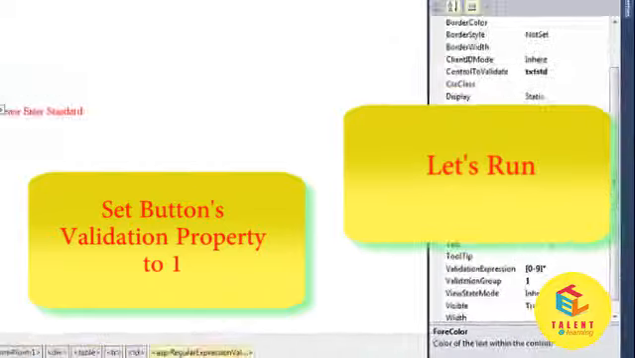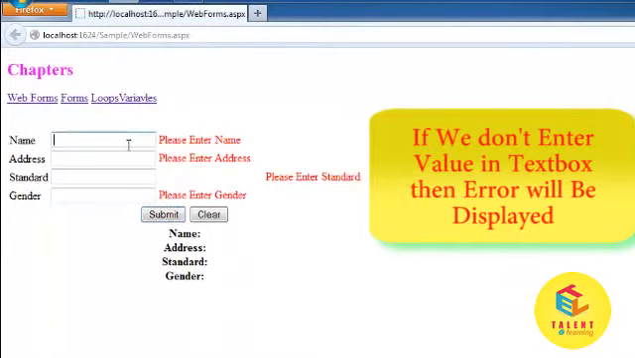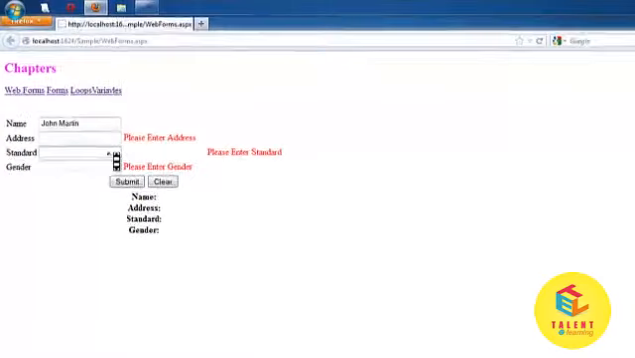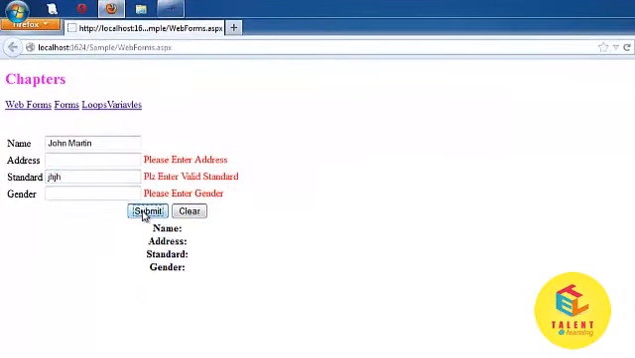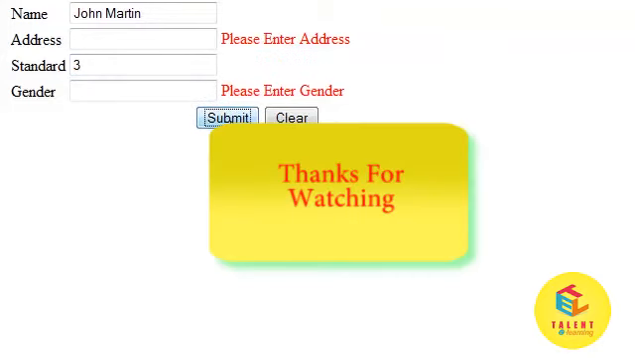Now let's run this application. When we click on the submit button without entering details, we can see all the validators show error messages. If we enter the details in the text box, then that error message will become invisible. Suppose we enter a value in the standard which is not numerical, then the required field validator will not display an error, but the message please enter valid standard will display an error. And if we enter a valid standard, then it will also be invisible. So this is the use of validation controls.